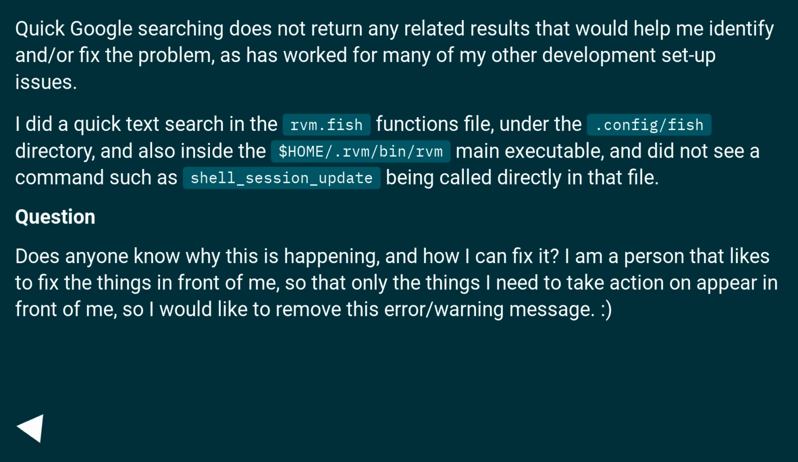I am a person that likes to fix the things in front of me, so that only the things I need to take action on appear in front of me, so I would like to remove this error/warning message. Smile.